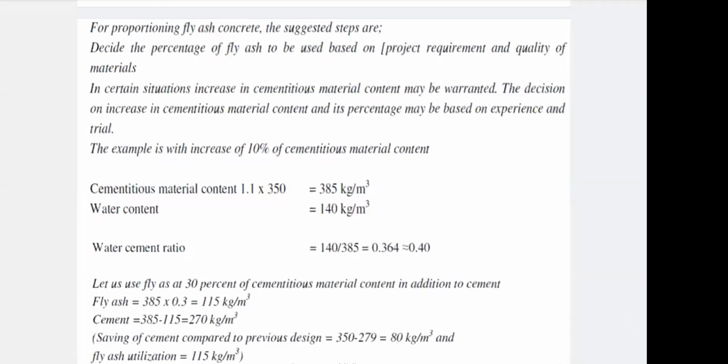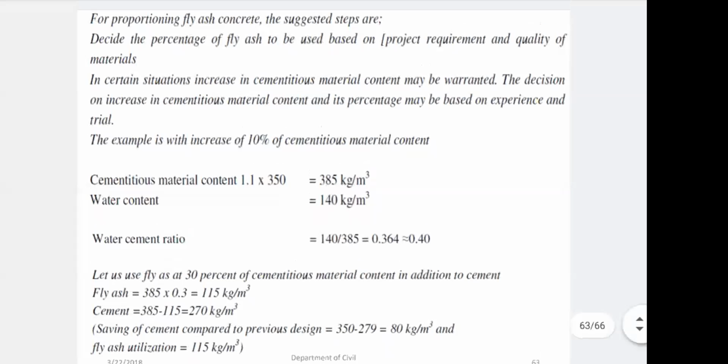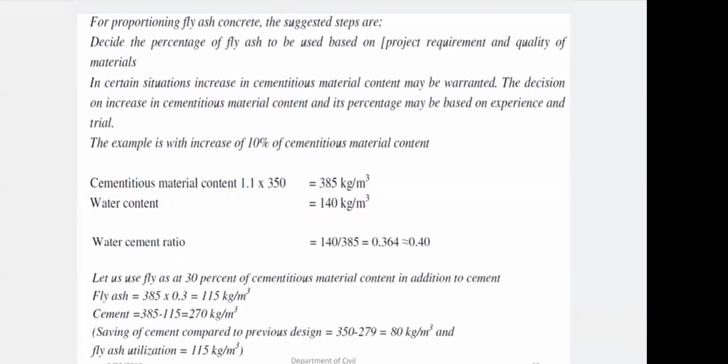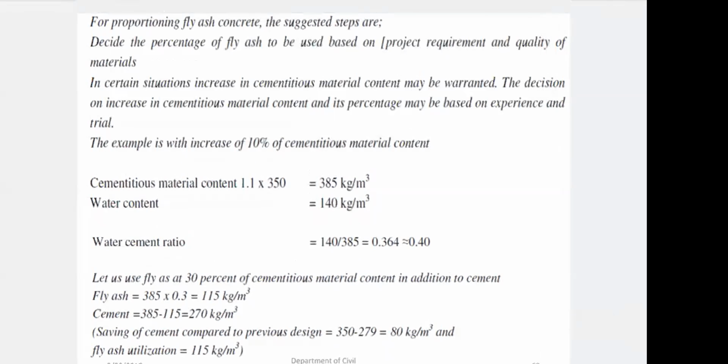Now the water content, you know how to calculate the water content. The superplasticizer is also given in this numerical, and the water cement ratio. You can also calculate the different things. Now let us use fly ash at 30% of the cementitious material content in addition to the cement. If you are using fly ash at 30%, then fly ash is 385 multiplied by 0.3, that will give the fly ash content. That much fly ash you will need to add in your concrete. Then you will need to subtract this fly ash from the cement. We know that total cementitious content is 385, minus your fly ash content will give you the cement content. Okay, this is about the different contents.